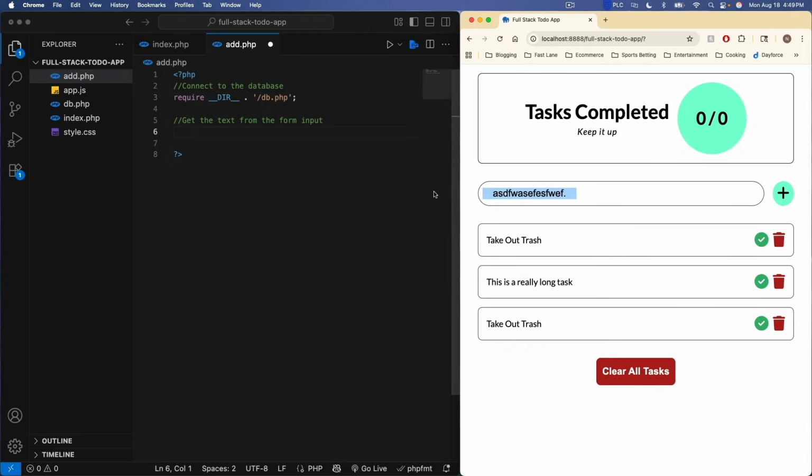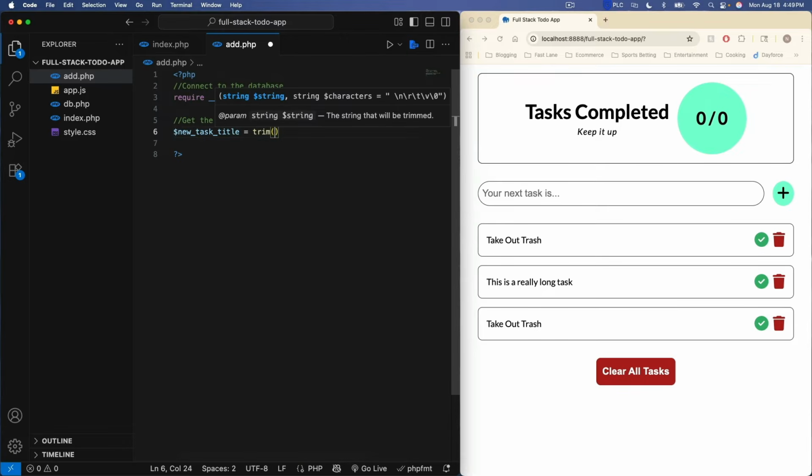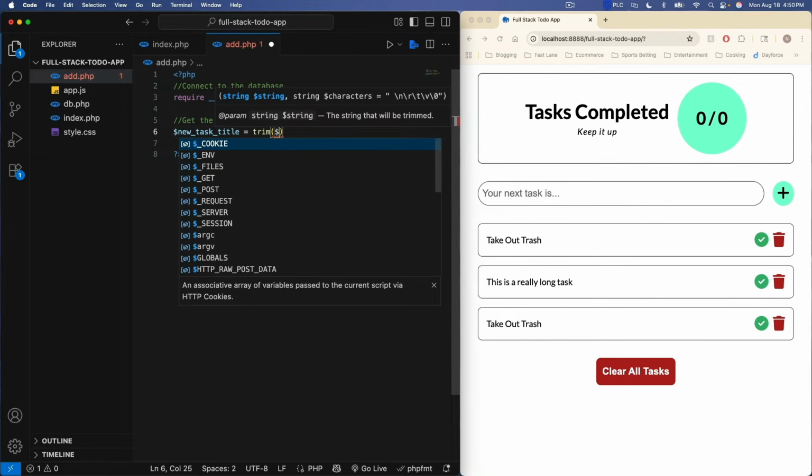So we're going to add that method onto our input as well. We're going to create a variable, and we're going to call it new_task_title. And that's going to be equal to trim. We're going to wrap everything in the trim method, and that's basically identical. It's the same thing that we do in JavaScript. And we're going to use the post method.